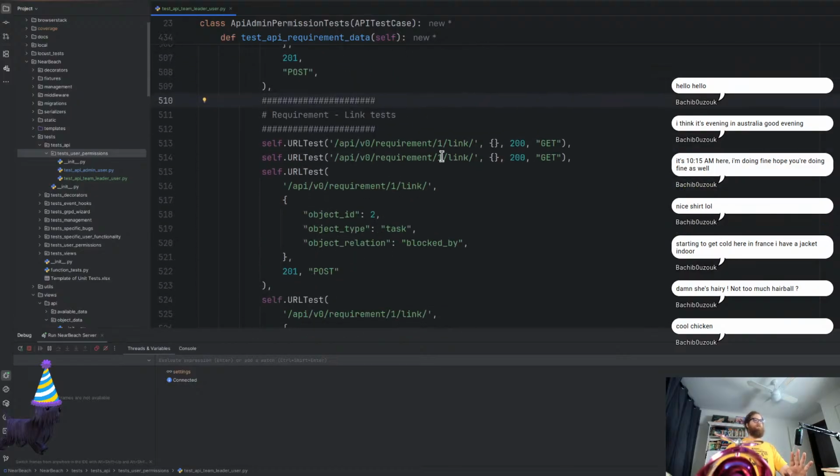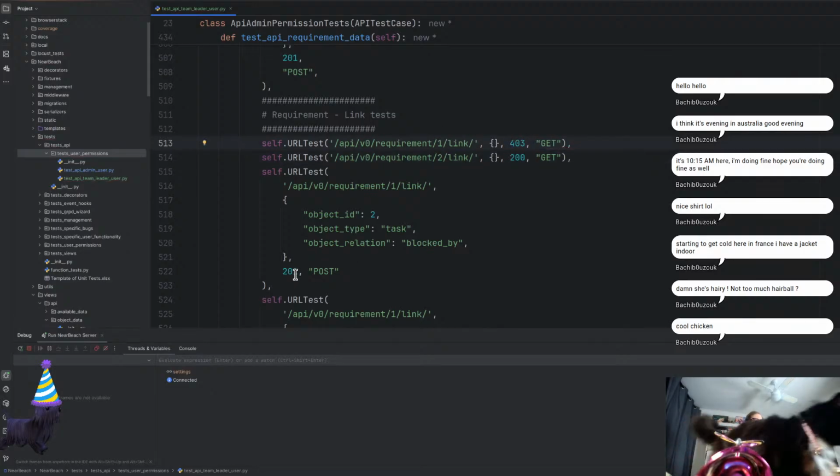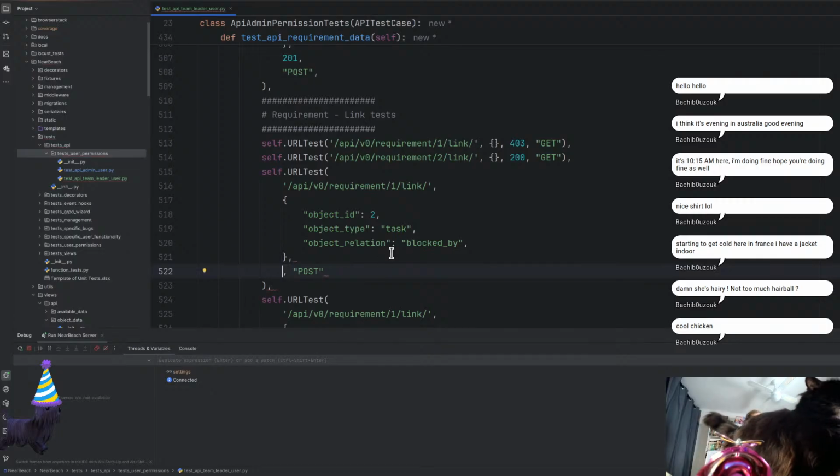Once again, this is just testing permissions. That one will be a 403. That will be a 403.